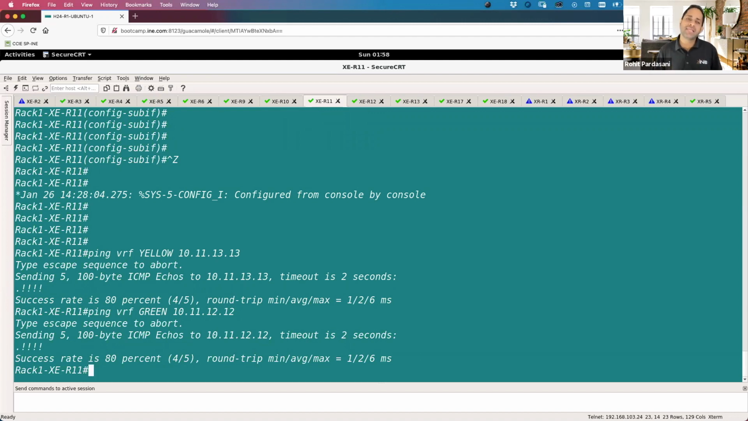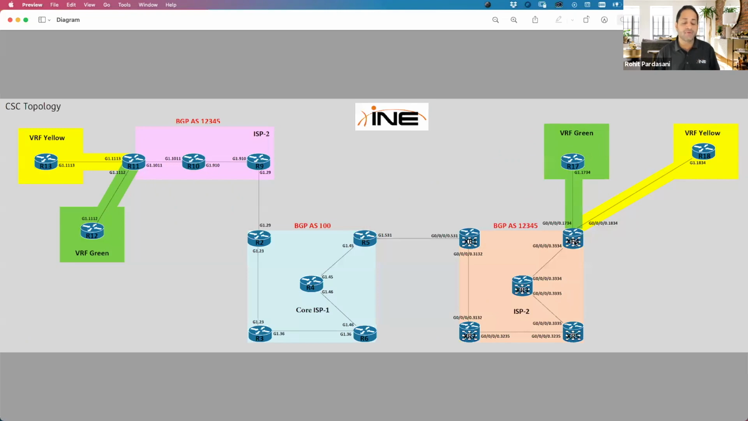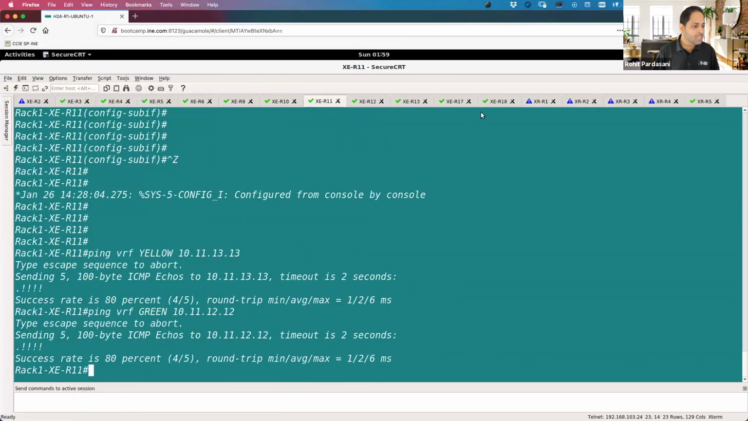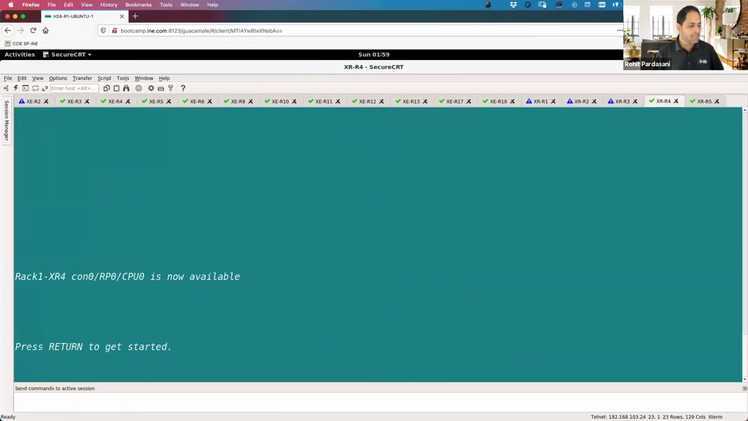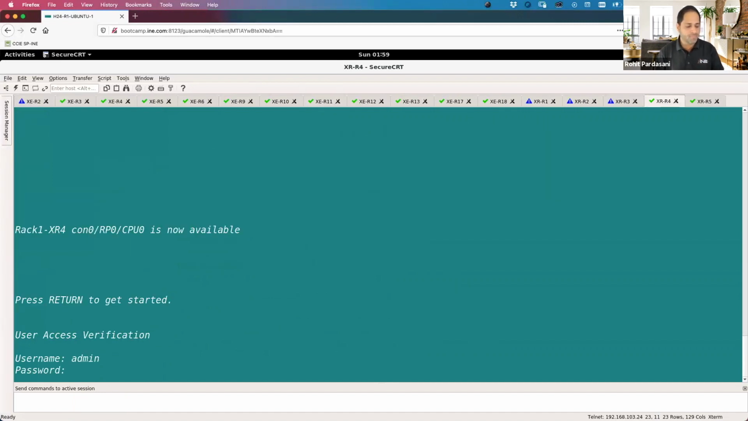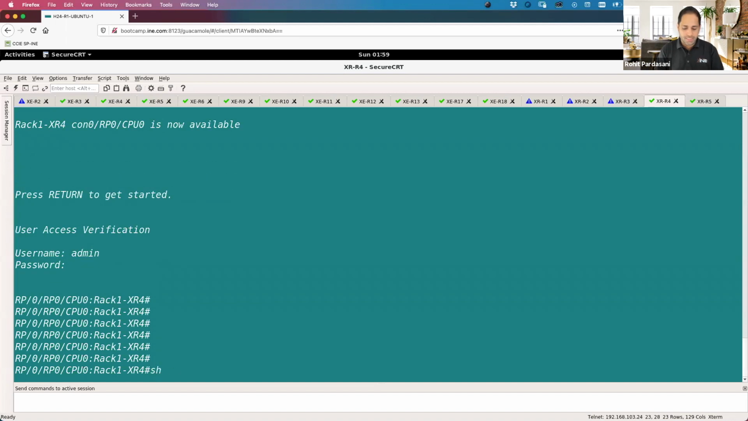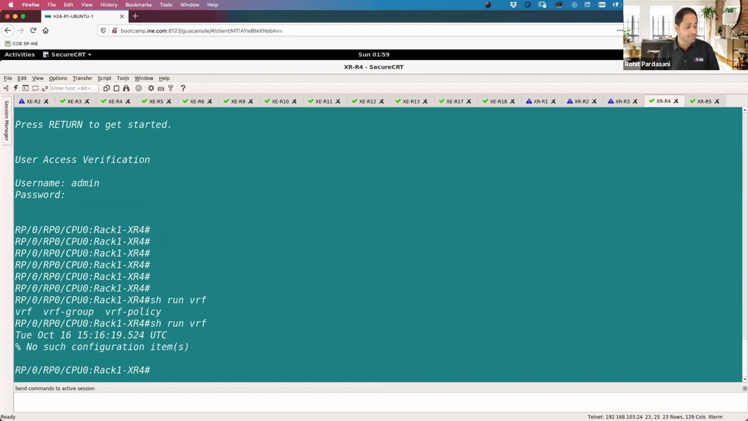Let's do exactly the same thing on the other side true PE, which is going to be XR4. Let's go to XR4 and do exactly the same thing. Obviously, the concept on XR routers is the same, like XE. The commands may be different, but the concept of what you need to create is the same. So let's check if there's any VRF pre-configured. There's nothing, so let's create that.